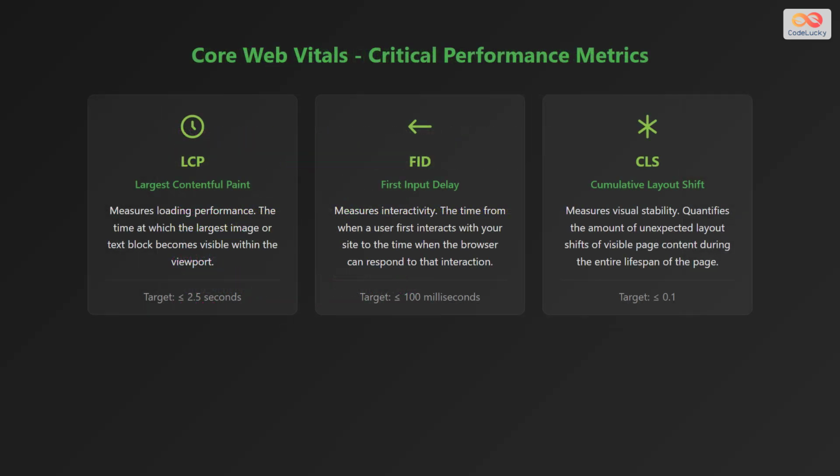Core Web Vitals are critical performance metrics that Google uses to evaluate user experience. Let's examine the three key metrics. First, largest contentful paint or LCP measures loading performance. It marks the time at which the largest image or text block becomes visible within the viewport. Aim for an LCP of 2.5 seconds or less.